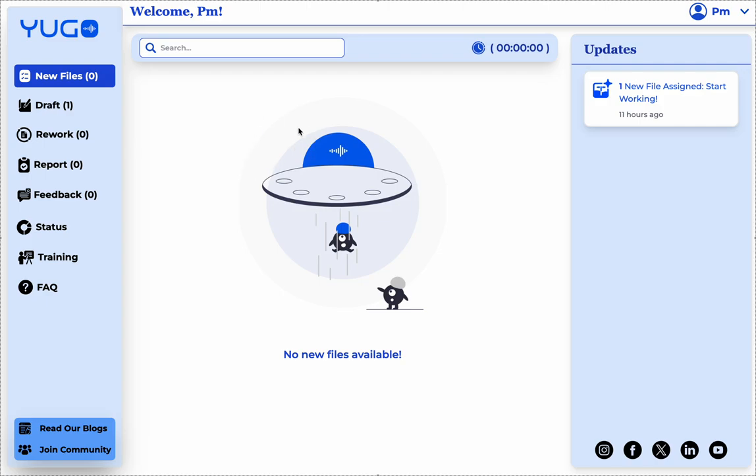If you are working on a particular file and before completing it you just save the work, and you don't continue the work at that moment, then the file will go into this draft tab. So all your saved work will be here in the draft tab.